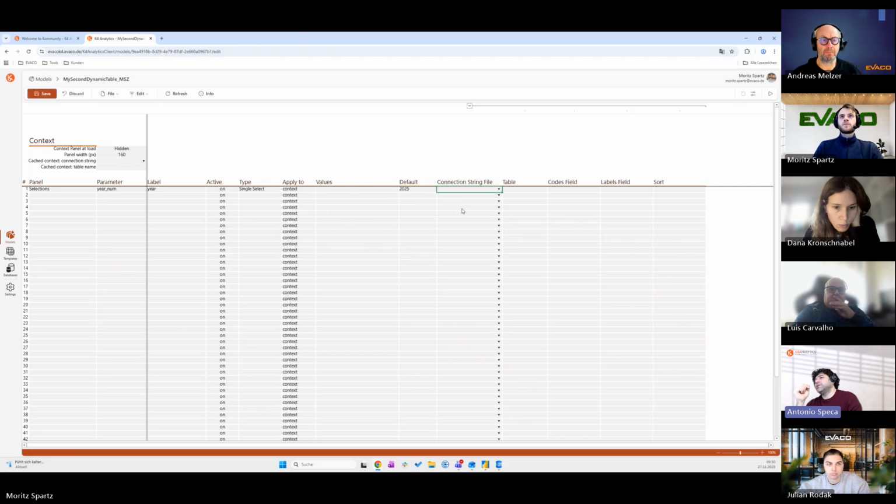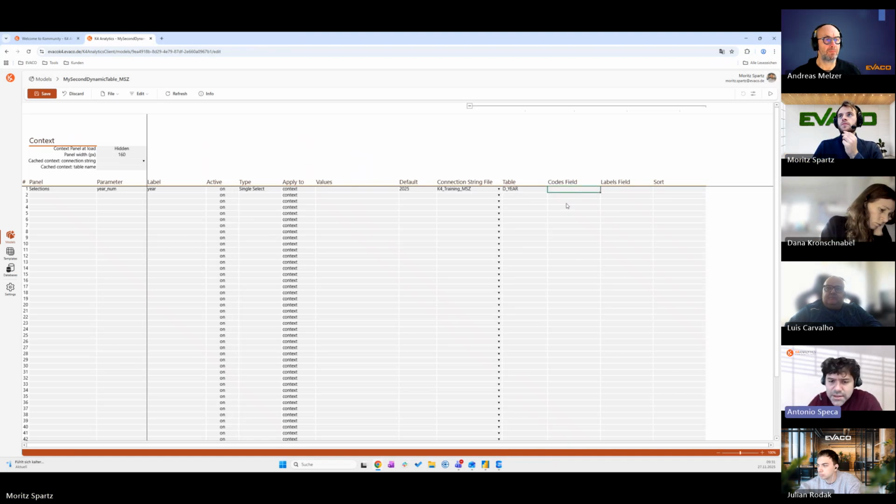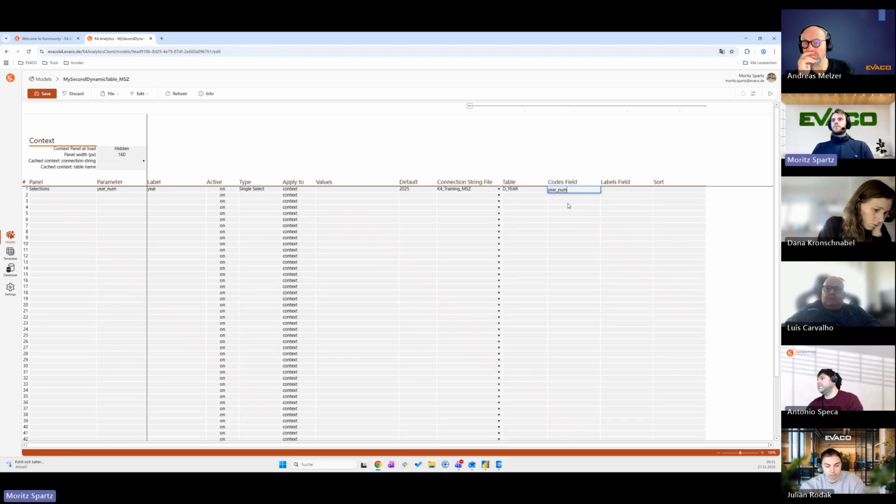You select your connection string. You select the table to be the year, the underscore year. It's all capital, if I'm not wrong. All capital, okay. Then you select the code field that is year underscore num. If you don't want to show the codes, this is not mandatory, it's the description. So if you have another field for description, or whatever.